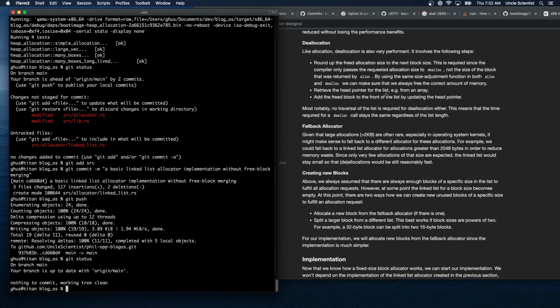Retrieve the head pointer for the list, for example, from an array. Add the free block to the front of the list by updating the head pointer. Most notably, no traversal of the list is required for deallocation either. This means that the time required for a dealloc call stays the same regardless of list length. Right? They're all O(1).